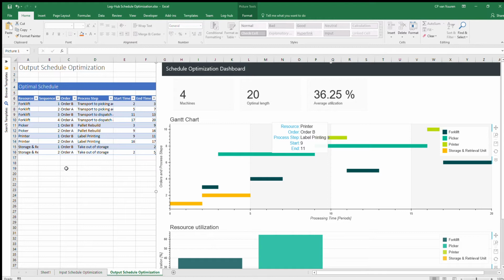So that's a good overview of the schedule optimization tool from LogHub.